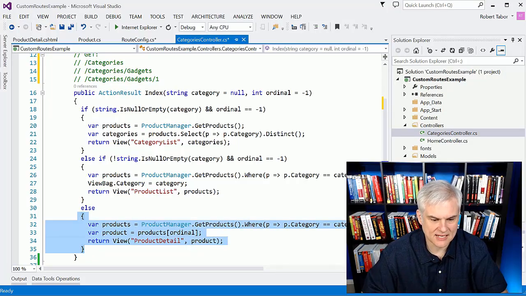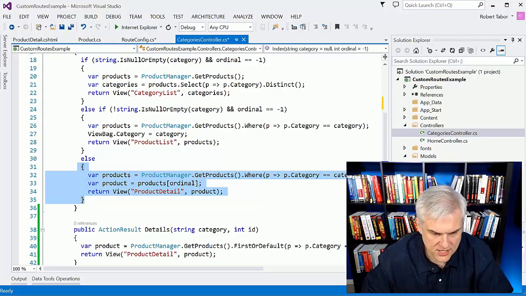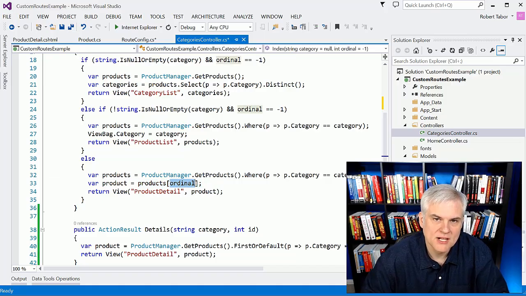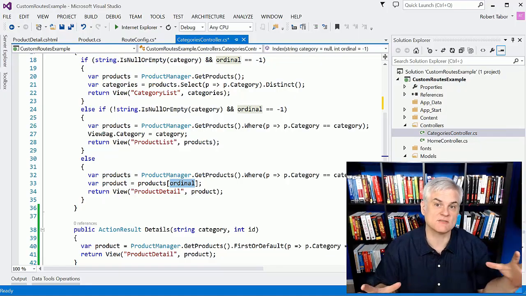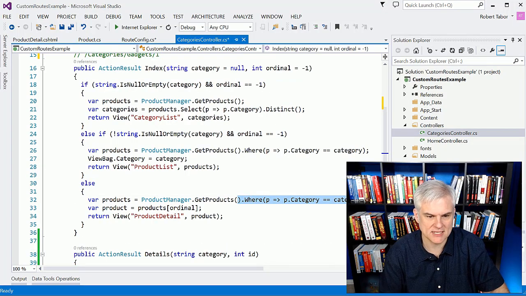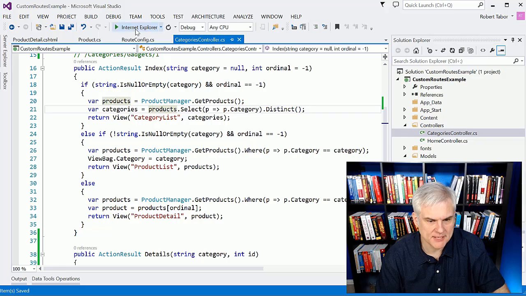So that situation is addressed here in this third block of code, where we're getting a list of products from the product manager by category, and then we're going to get which item in the list it actually is. So the ordinal position. The first item would be 0, the second item would be 1, the third item would be 2. So we're not looking this up by the ID of the product, but merely its position in the list of products that match this where clause, looking for the specific category that was passed in. Okay, so hopefully that makes sense.